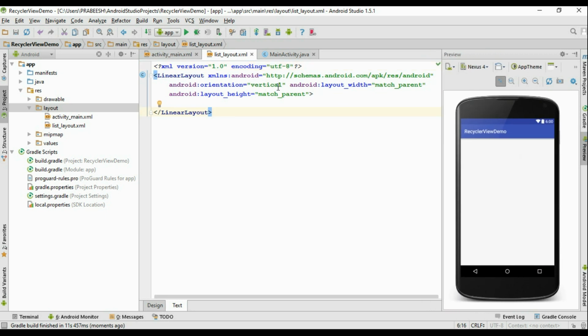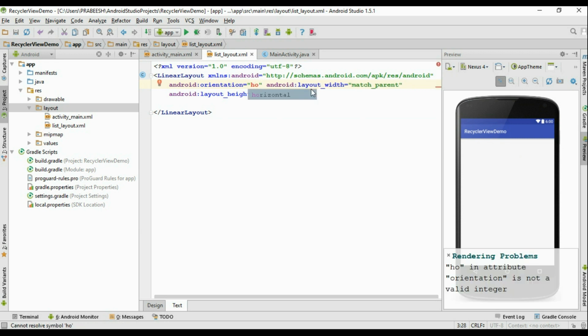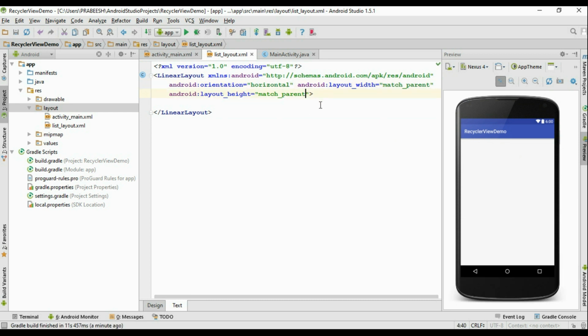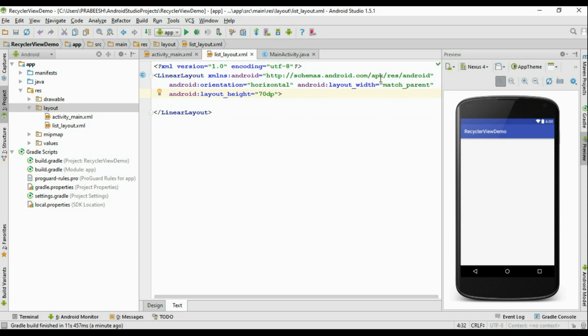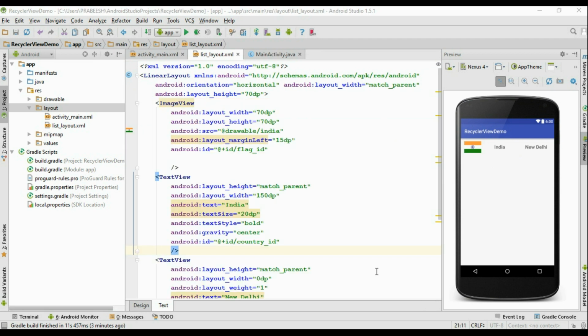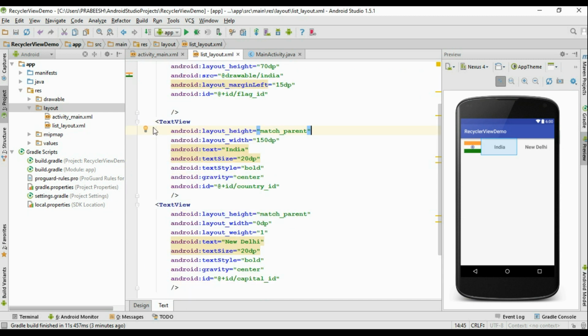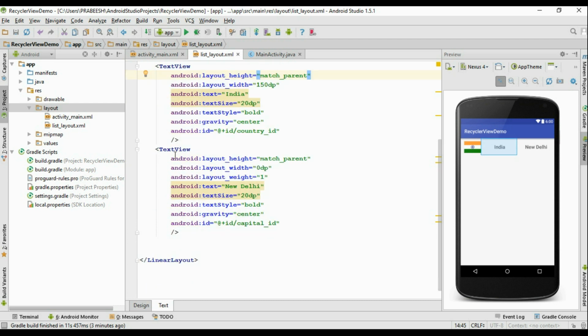First, I am going to change the layout orientation into horizontal. Now change the layout height into 70 dp. Now we need to add an image view and two text views. The image view has the ID flag ID, and the two text views are the first for the country name and the second for the corresponding capital city, with IDs country ID and capital ID.